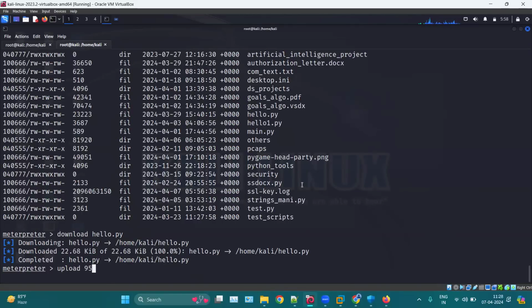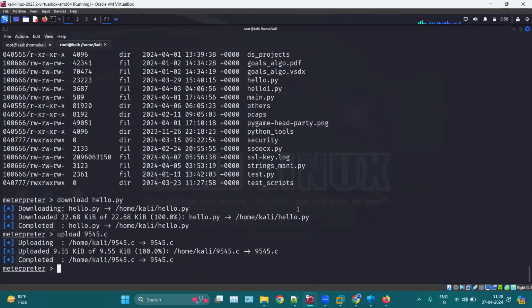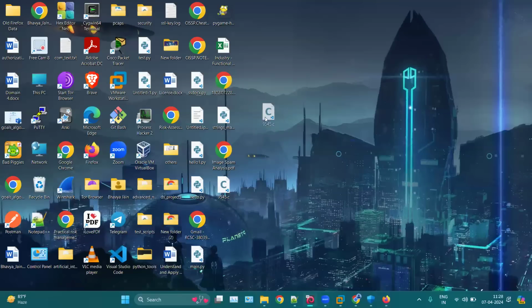Let's say 9545.c to the Windows machine, and you can mention the location. Okay, so here you can see 9545.c, here's the file. So you can upload any file, you can download any file, you can do any number of operations possible here.